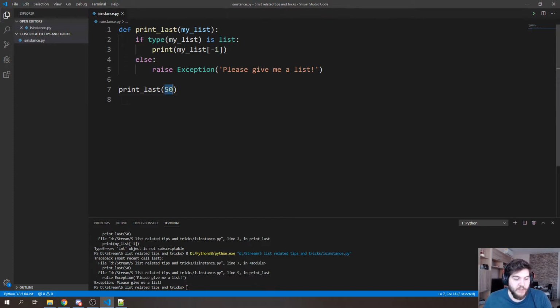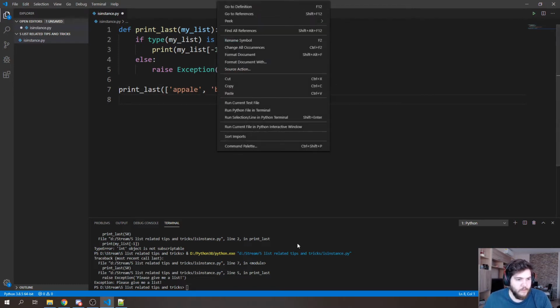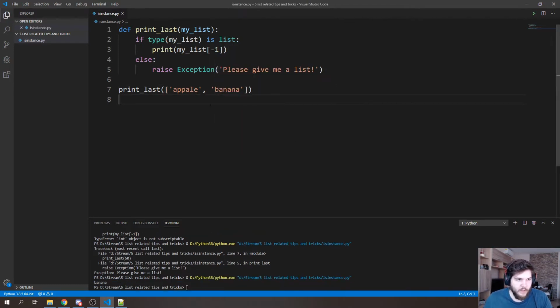So we basically just caught this error that we are trying to use the function with something that it should not be used with. So let's just go with the list again. So apple, banana, and yeah, it outputs banana.